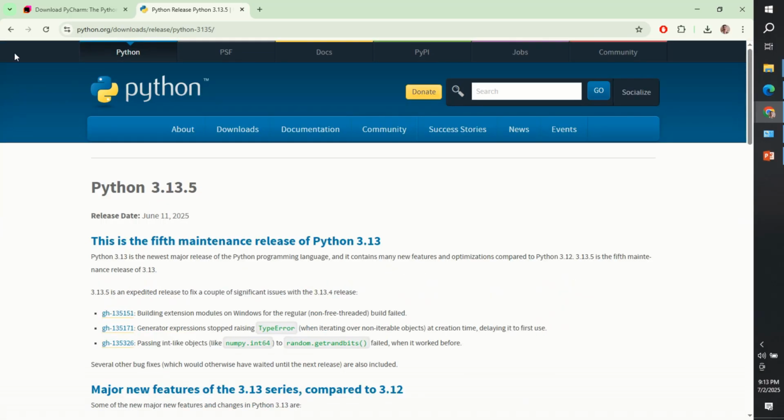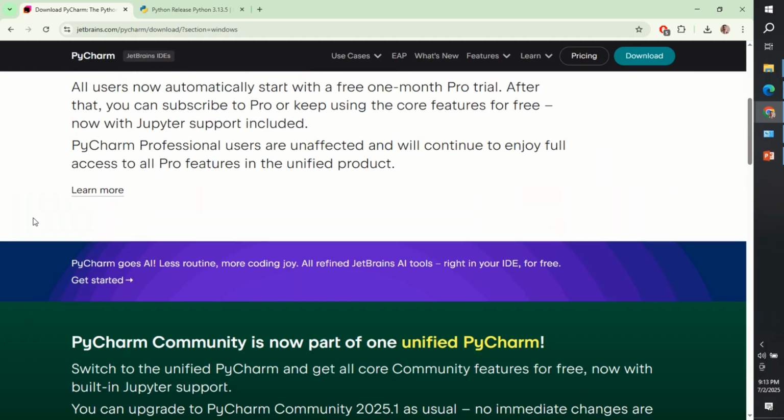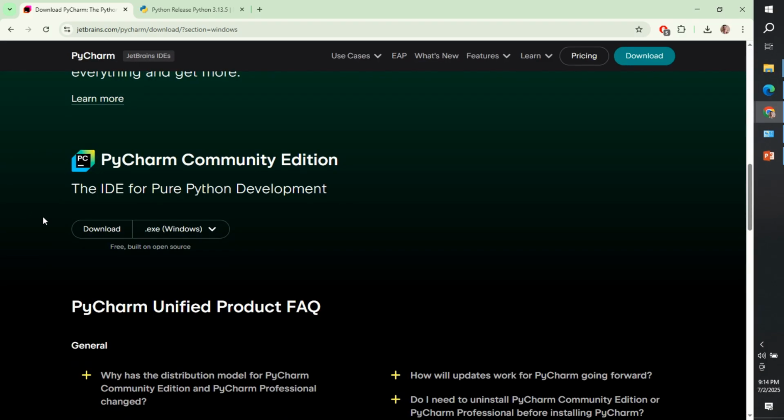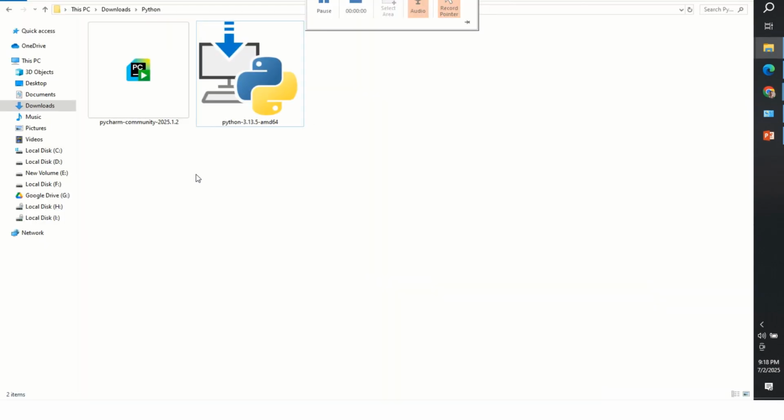my computer system. The second one is JetBrains Python downloads. This website helps you download the IDE. The first one is the unified product download for professional purposes, and this one is for the community, which is open source and free for a lifetime. So I also showed you how to download this. Click it, and after that the screen is going to show you the downloading file. You can see that I already have two files, Python and PyCharm.